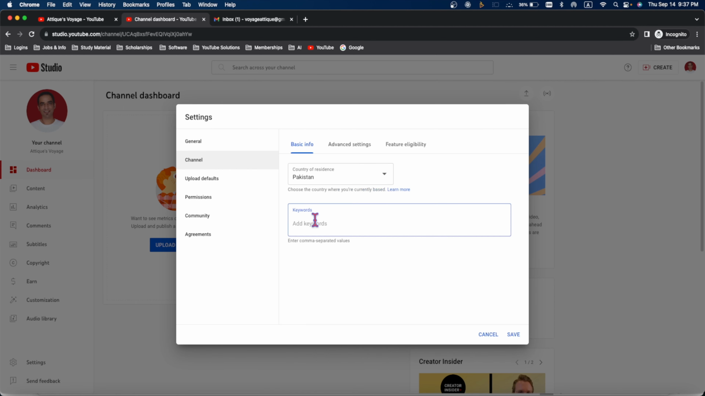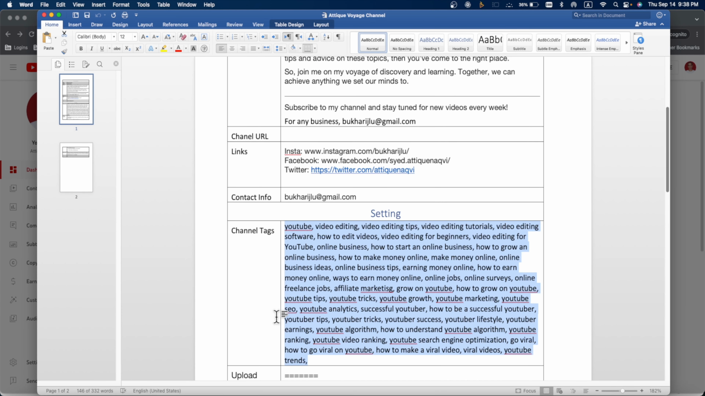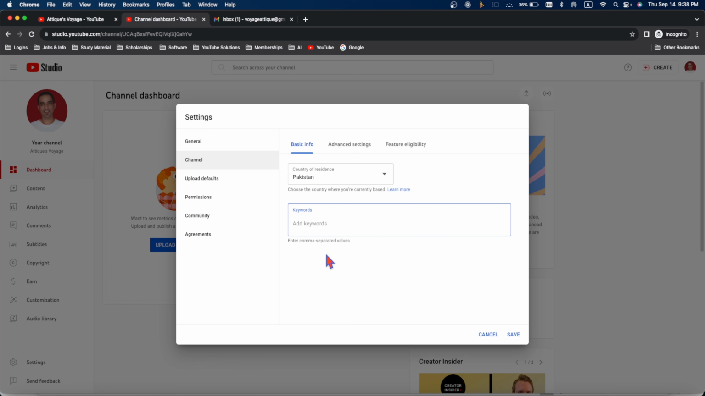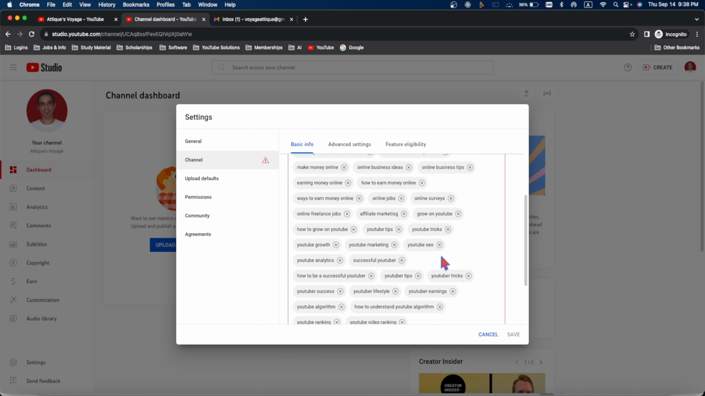Here are the keywords you need to copy from the file. Here are my channel tags or keywords. So I can copy all of them, and here I can paste all those keywords. Looks like it goes beyond. The limit is only 500 characters and I have almost 1000, so I can reduce them.